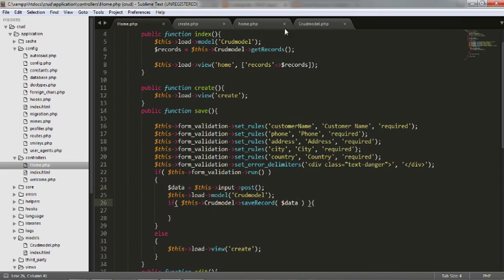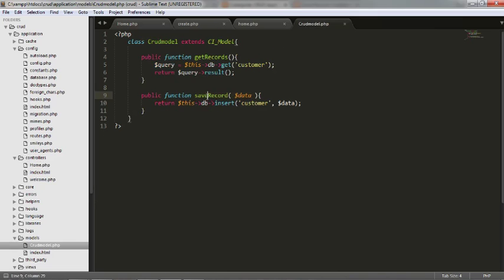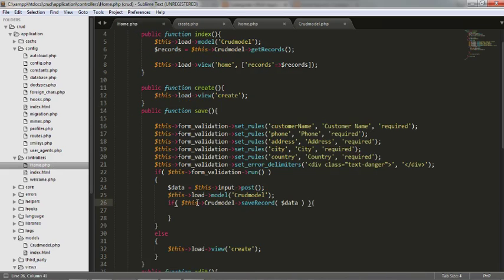We are passing the values, whatever values the user is going to enter into our text fields, into this function, and this function will call this model function. Here the data will get passed on to this function, and automatically all the data gets inserted into our database. So this is the logic.